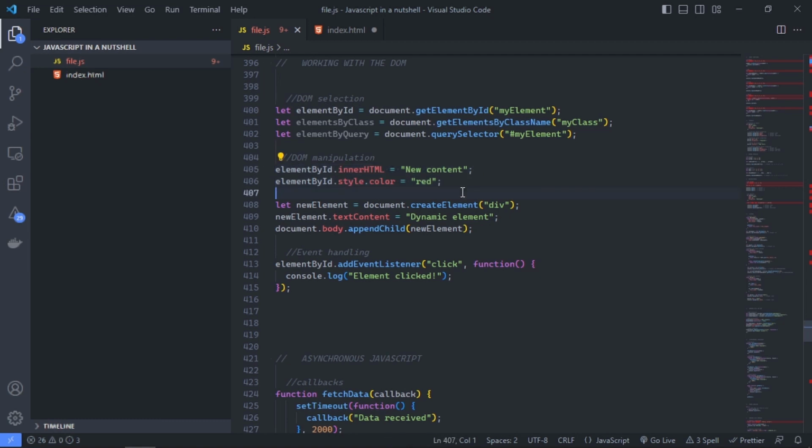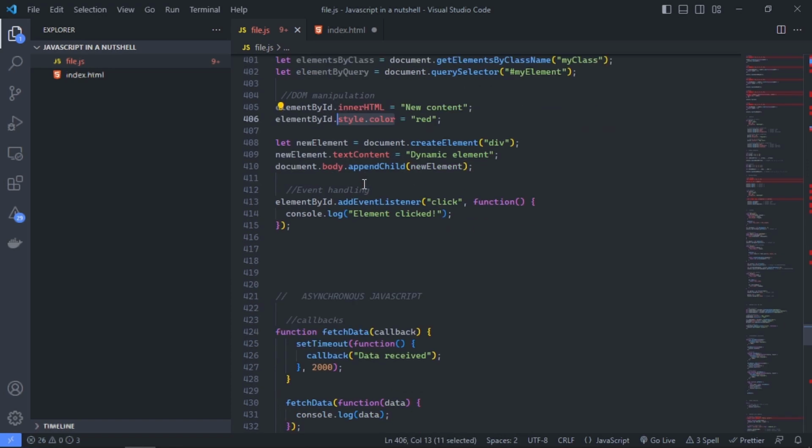So you can change the DOM elements. Okay, here you have element by ID. You can change the element's inner HTML. You can change the element styles by using the syntax as you see here. You can also create new elements like an anchor tag, for example. You can change the element's text content. You can add a new element to the DOM.